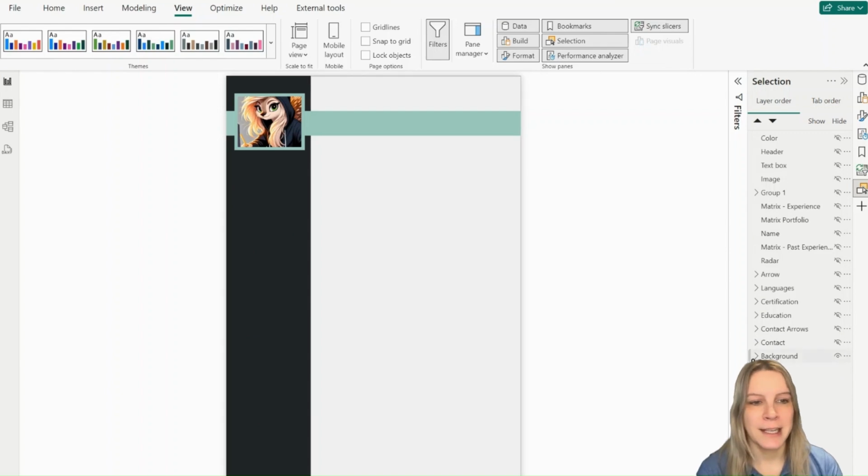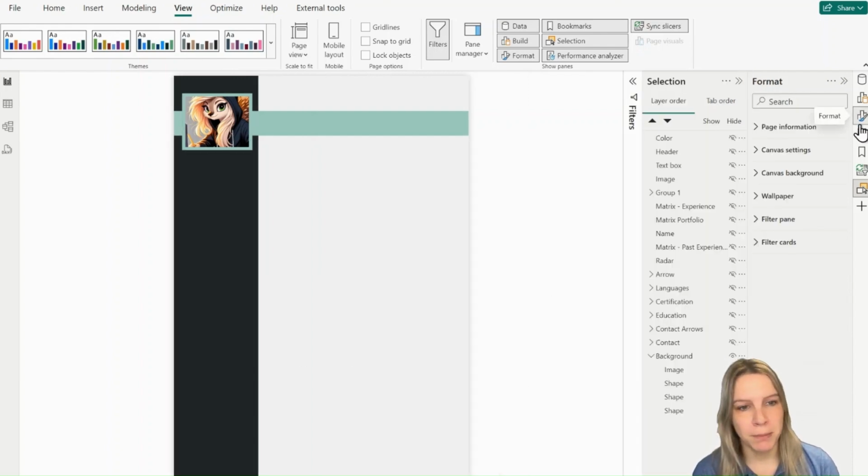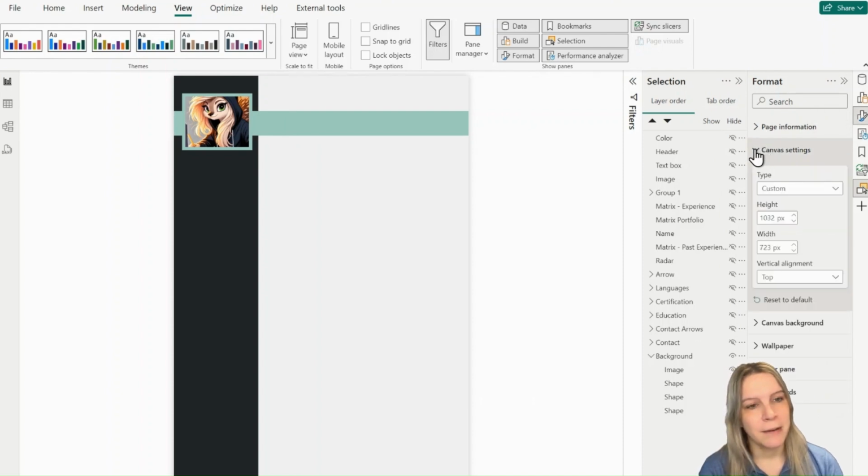The first thing I did is the background because I need this canvas. I need my resume to have a nice background. So how did I do that? My background consists of 3 shapes and an image. But first, let me open the format pane and show you the canvas settings.